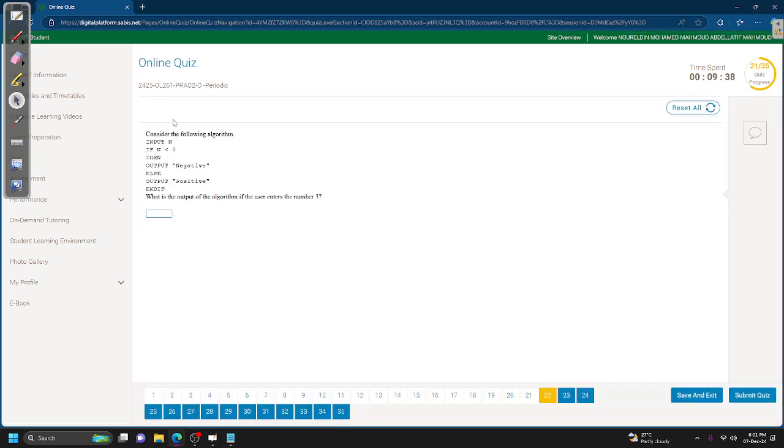Consider the following algorithm. What is the output of the algorithm if the user enters the number 3? So at the input, n is equal to 3, the number the user inputs. First it checks if n is less than 0. 3 is not less than 0, so it does not output negative. It will output positive, because it's the else. So it should output positive.